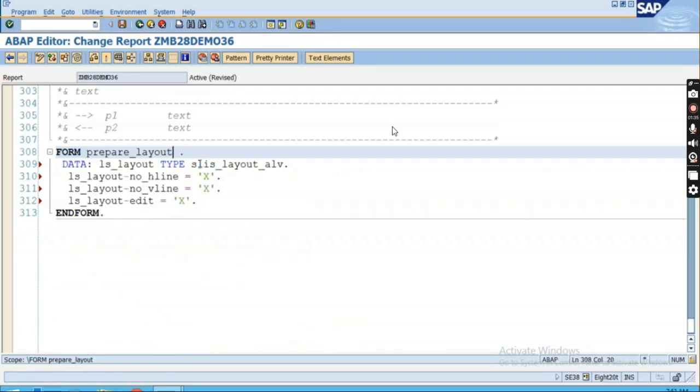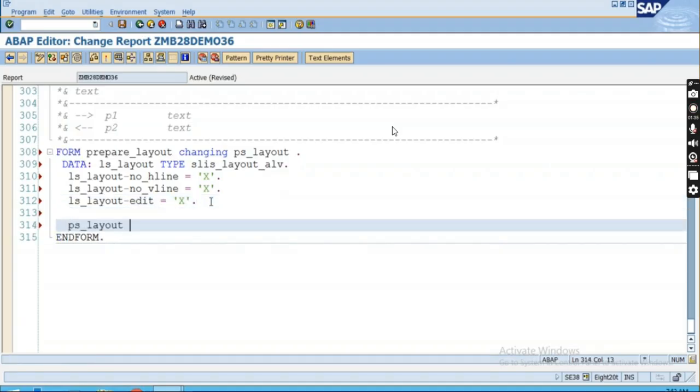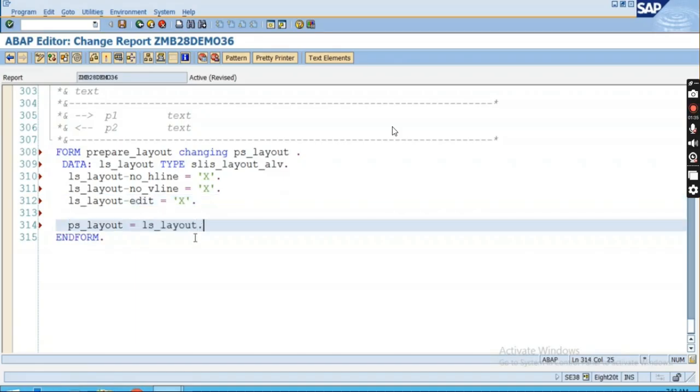So here the formal parameter also I will have to give as changing, right? And here you can give ps_layout so that you can get the data back. Control C, and I will just pass the data back. Control V equals ls_layout. Just a Control V, right? So like that you can get the data back.